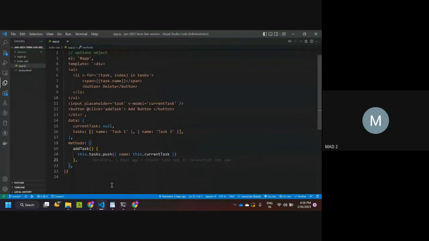Now we want to add the functionality to delete a task. So how do you add the click event handler in the view? We have already used it: click. So I will use the click here, and I will add a method here, delete task. Whenever someone clicks on this button, this function will run, because we have associated delete task with the click event.